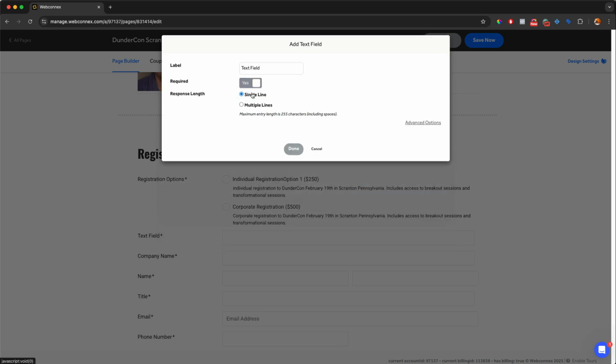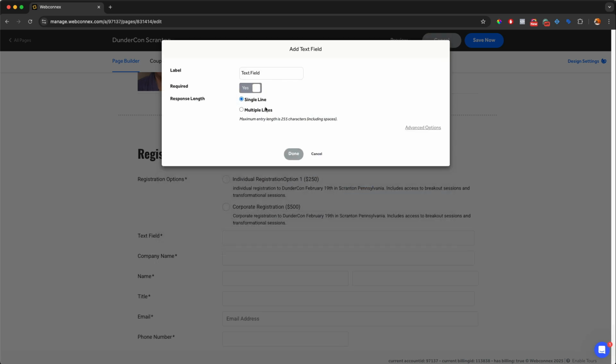But I can add a text field here, and I can choose if it's a multiple line or single line, and you get that little preview down here that you can see what it's going to look like.